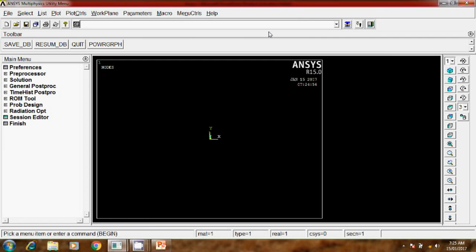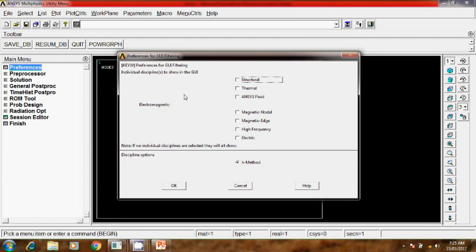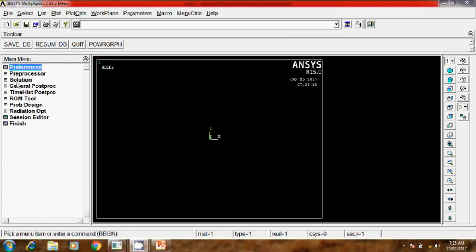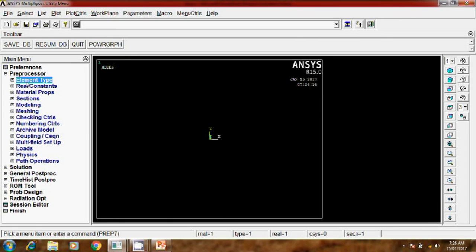So this is your ANSYS graphical user interface. Now we'll solve this problem. We'll complete all three steps: pre-processor, processor, and post-processor. First is Preferences. Go to Preferences, Structural. Then the Pre-processor. You have to define the element here.